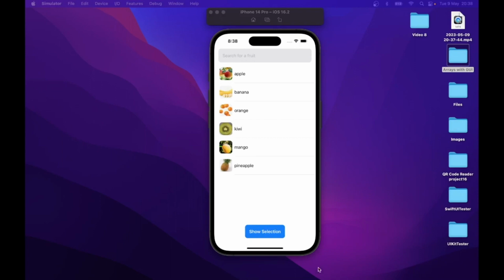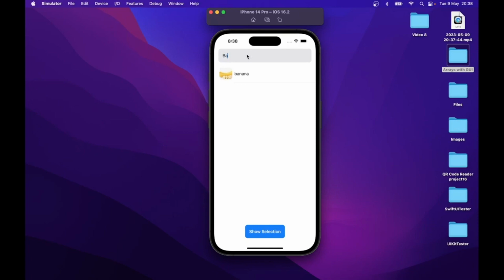Here is the app that we will be building. It enables the user to search for different types of fruits. For example, you can type in banana within the search bar, or ban, and then it locates banana. You can type in apple, and then it will filter on apple.